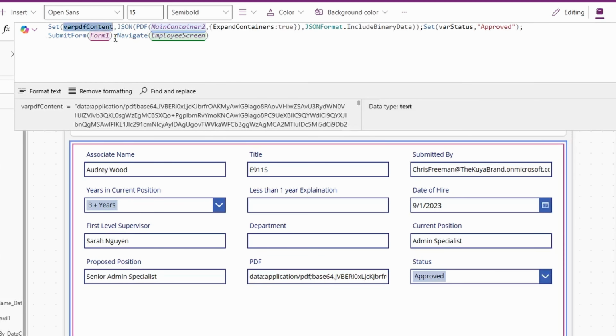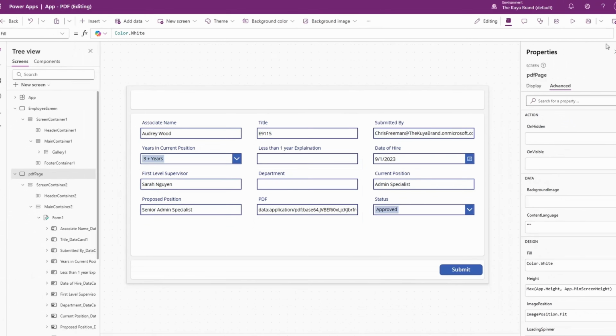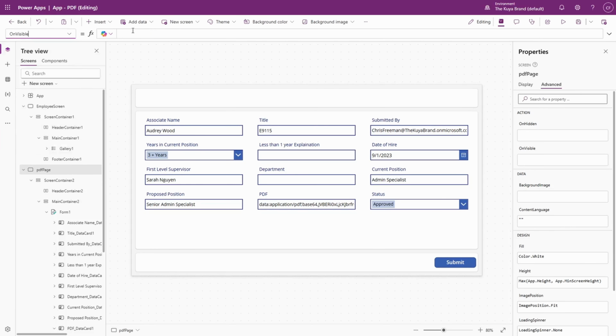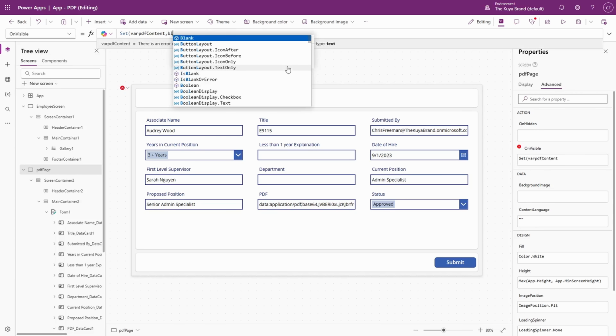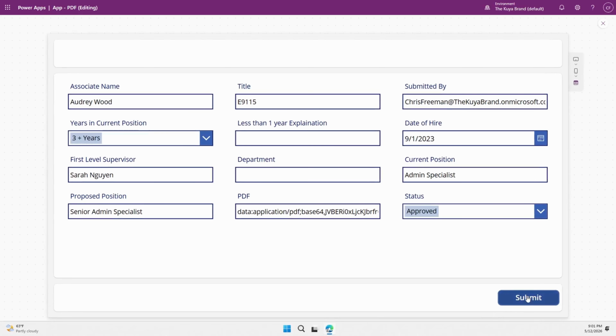Now with the varPDFContents, right when we land on this page, onto our PDF page, I'm going to go over to our OnVisible, and immediately when our user lands on this page, I'm going to set our varPDFContents to blank. Now let's go over to play. I'm going to go and submit this form.